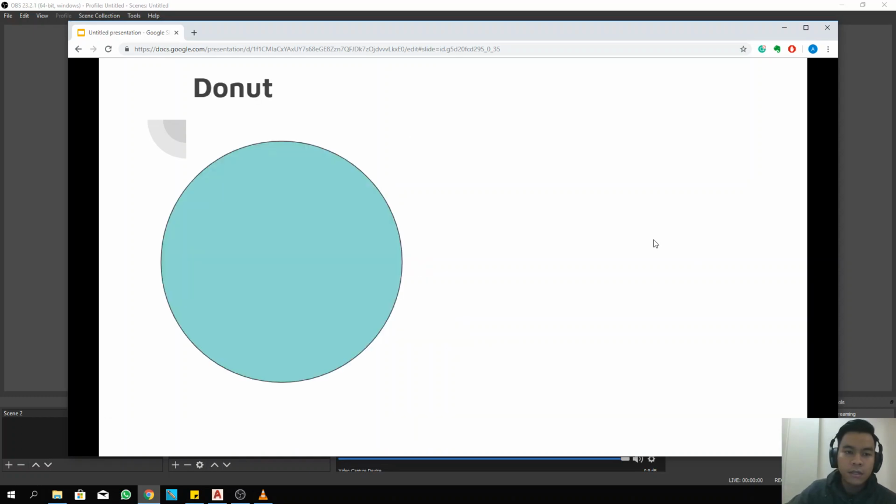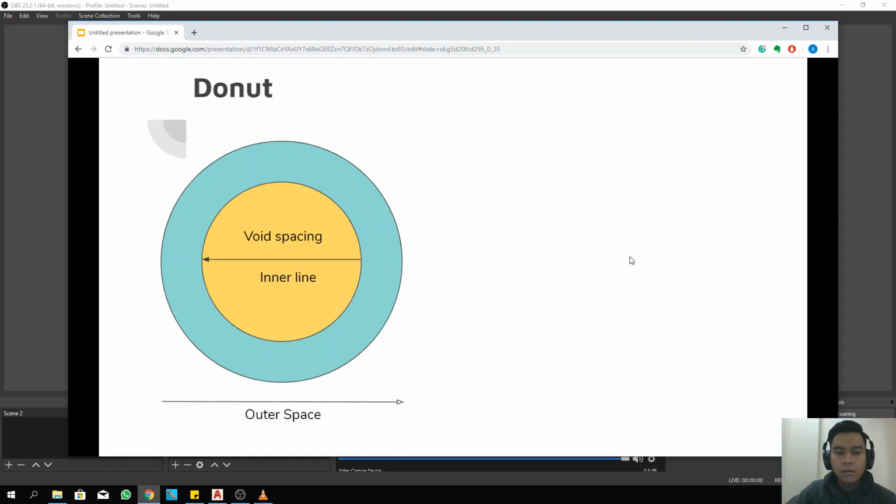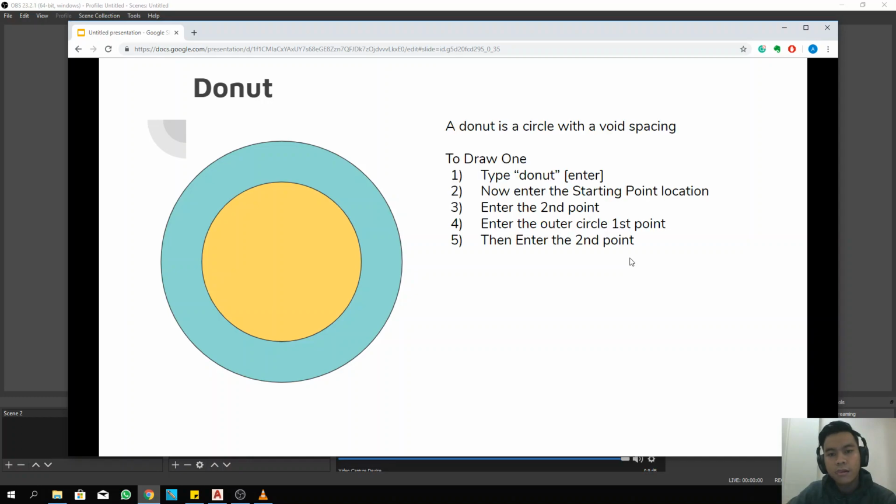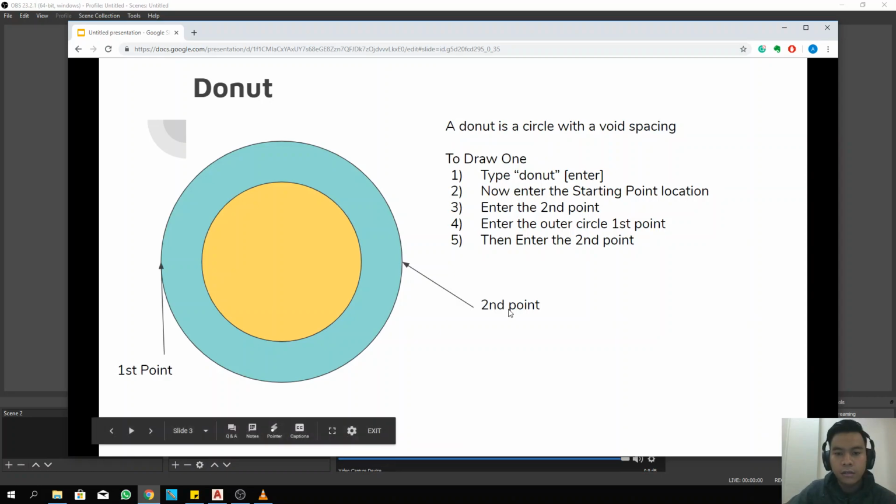So a donut is basically a circle with an inner circle void in it, thus making the shape a donut. So the void spacing, the outer spacing. How do you draw one? You draw one by typing donut, then you press enter. It will ask you for the starting point of the location of the donut void. Then you click on the second point, then it will ask you for the outer circle specific point. So first point and then second point.